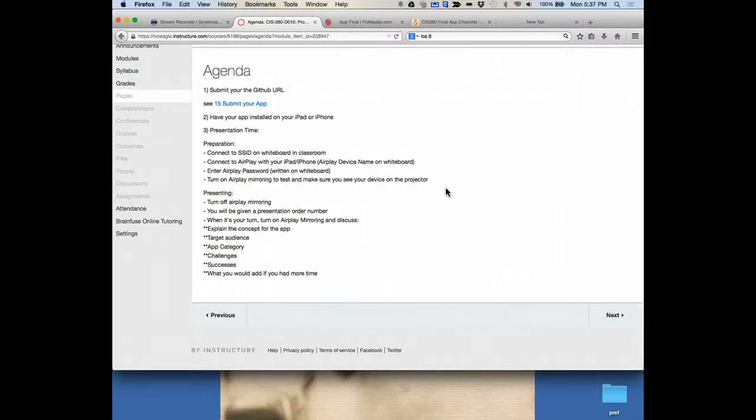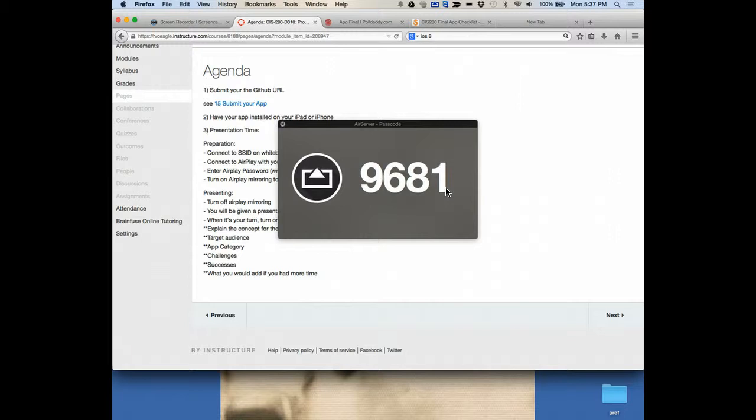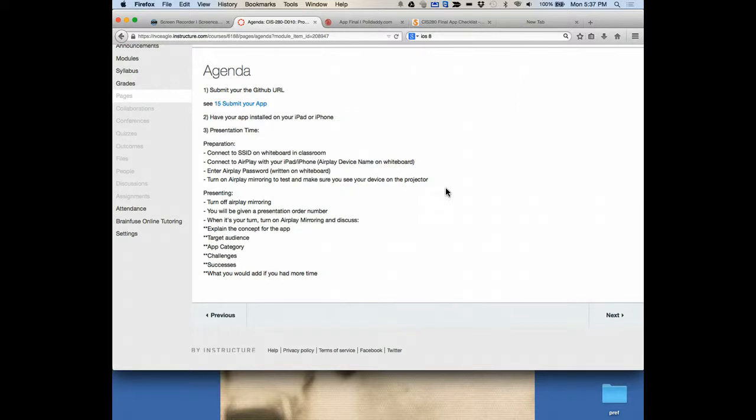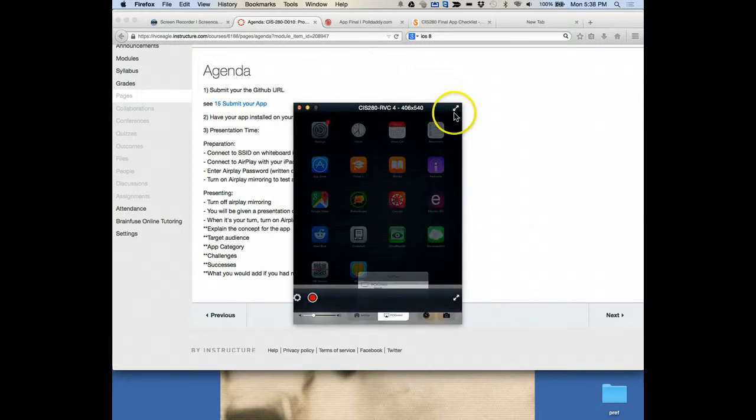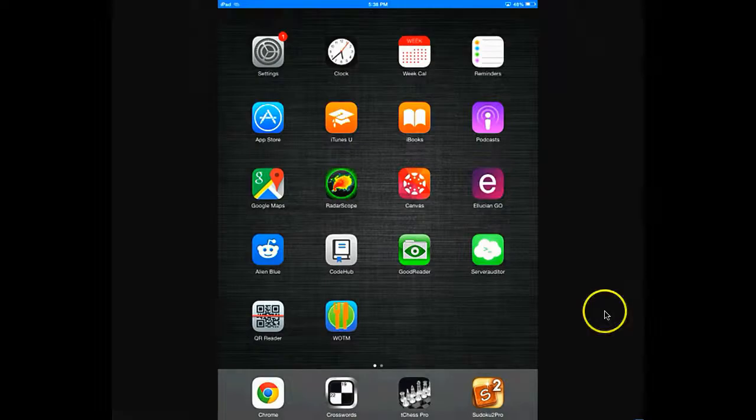You might have to turn off your Wi-Fi and turn it back on, Robert. And there's a code on the overhead. And you'll have to turn on mirroring. You might toggle the mirroring on and off. Sometimes you have to do that to get the AirPlay to show up. There it is. And I will expand this here for you. All right, sir, it's all yours.